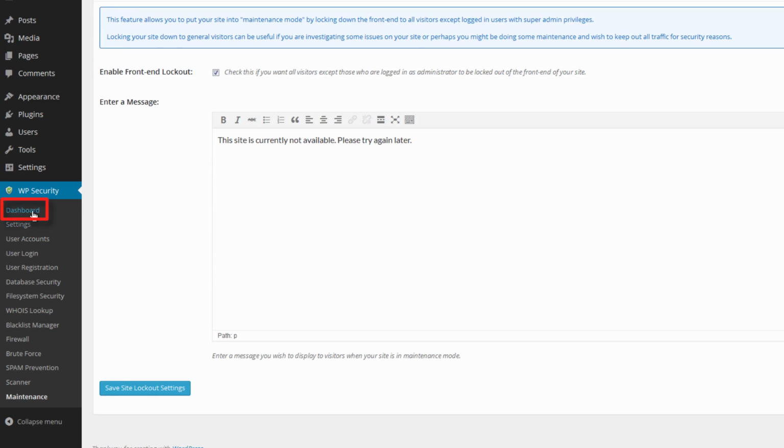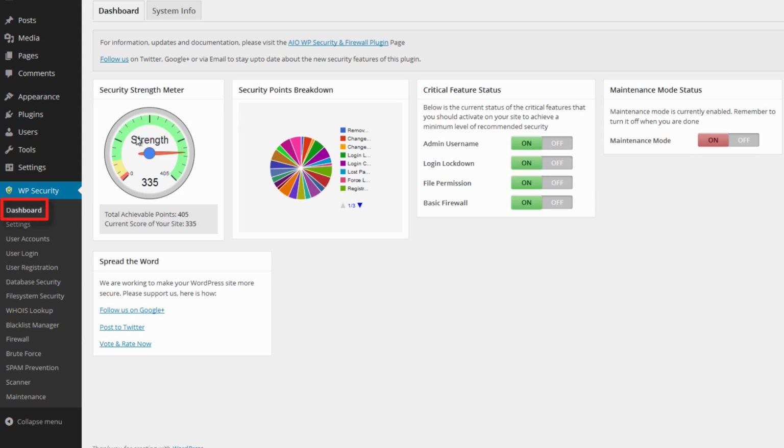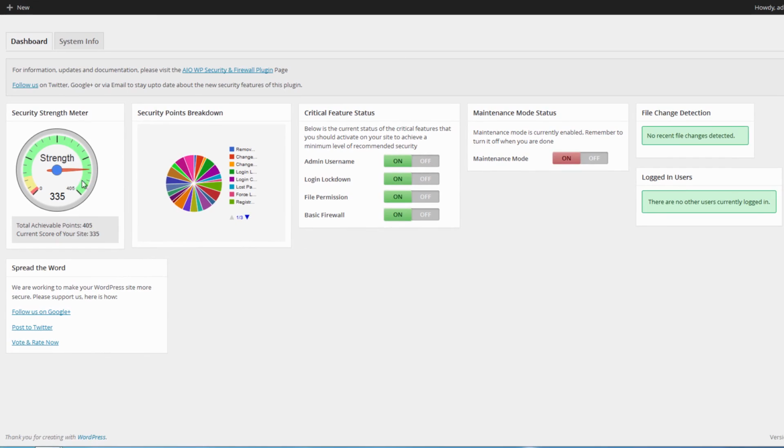Now, if we go back to the dashboard as we showed you at the beginning, you can see it's now much, much stronger. We're now 335 out of 405. And we even left some of them off because we felt that the way we were changing the site didn't require them. So you may have this higher, you may have this lower. It's definitely not a bad thing. It's up to you whether or not you have this set up.